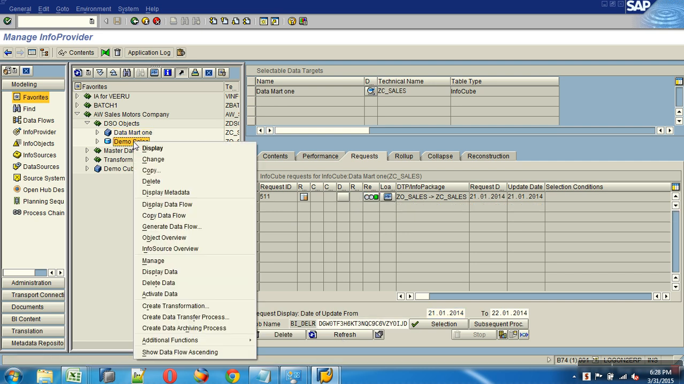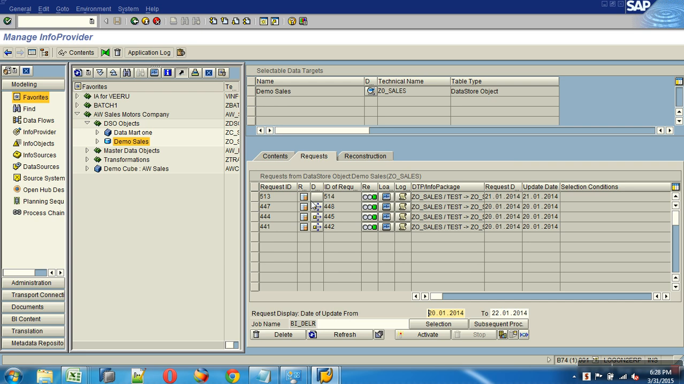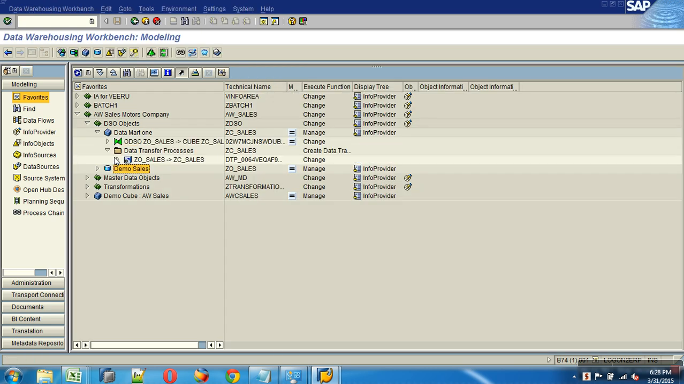It automatically resets. In 3.x it was never happening like this. Once you delete the request in the queue, we were explicitly going into the ODS, deleting the data mart status, and then loading again. Now when I delete the request, it automatically resets the data mart status of the request.